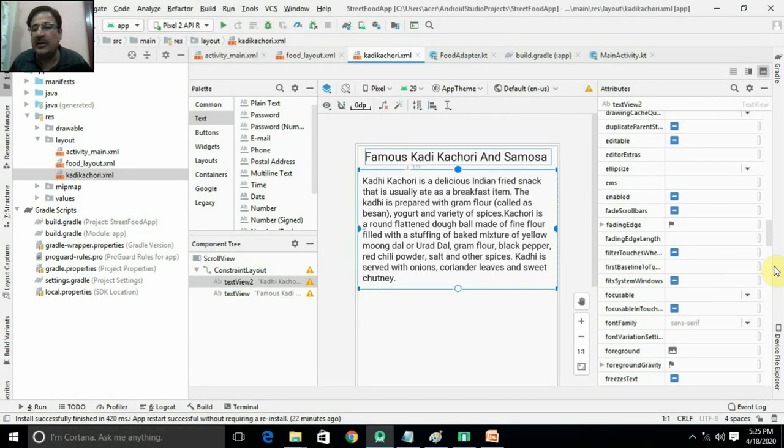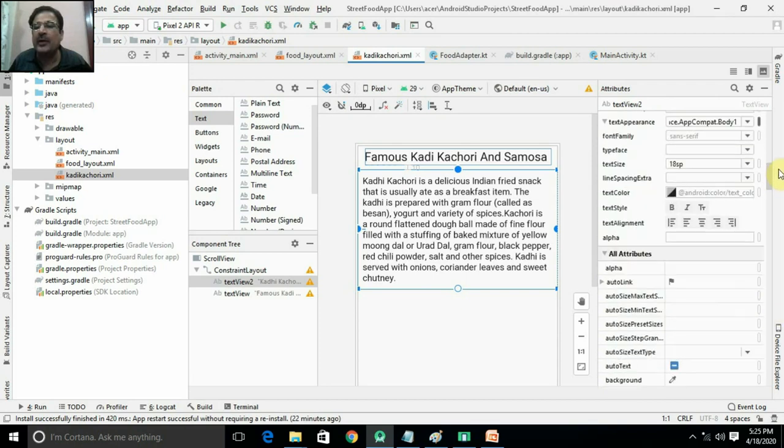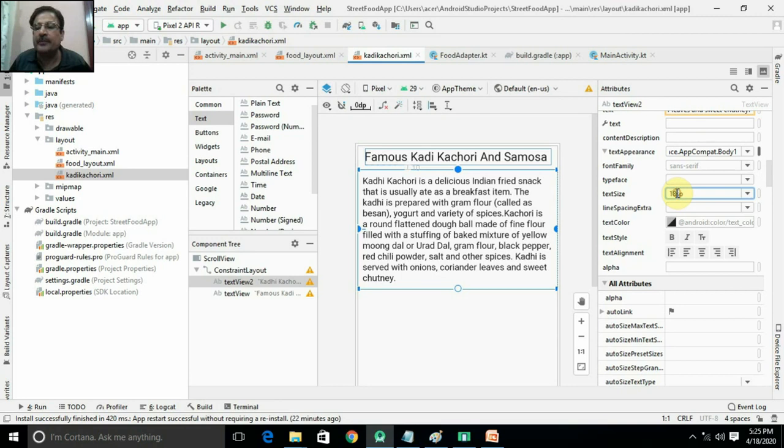How about setting the size of this text view to 20 sp? It will become brighter and appear more prominent. Make it 20 sp.